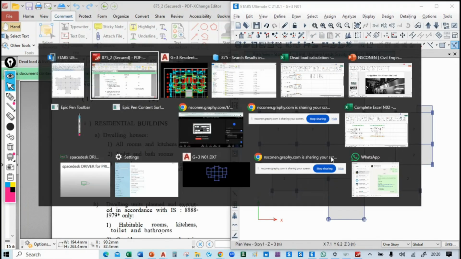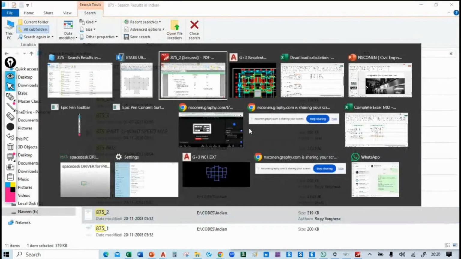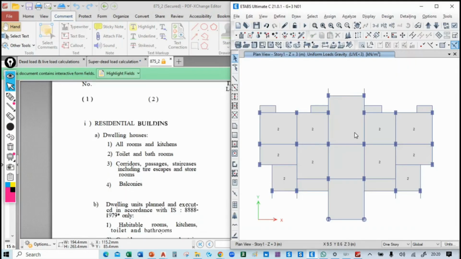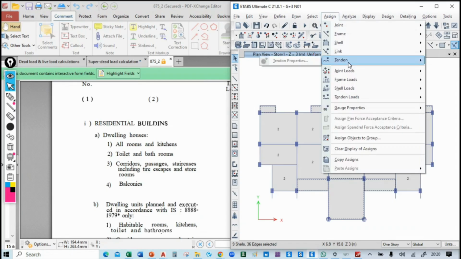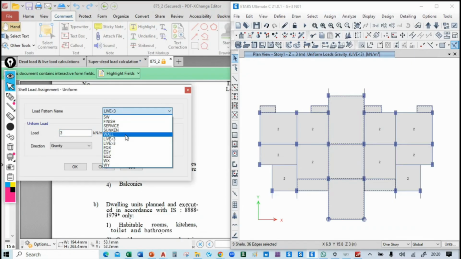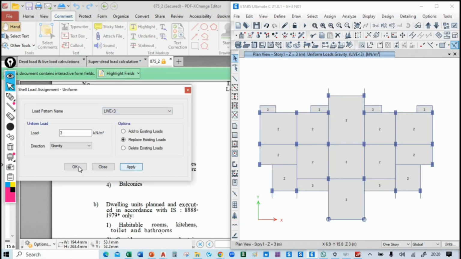And you can see for the balcony, the staircase, the lobby, the passage area and corridor area, it's 3. So we will select the staircase, lobby and balconies, and assign it 3. If the live load is greater than 3, you have to select Live greater than 3. If the live load is 3 or less than 3, you have to select Live less than 3 and apply.